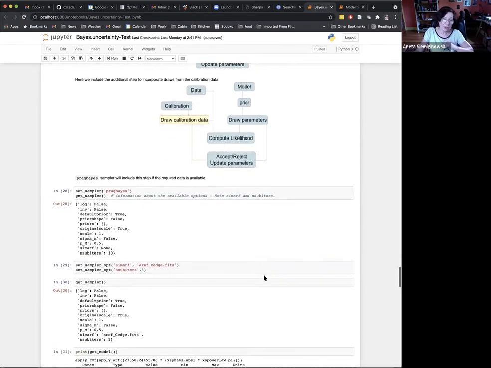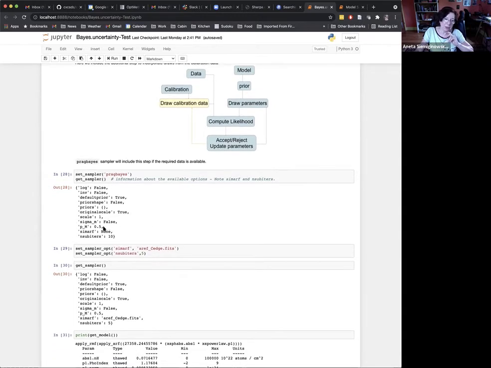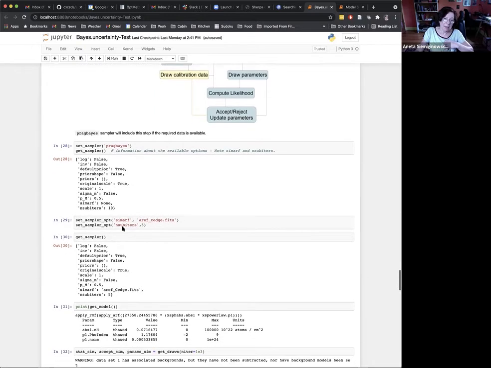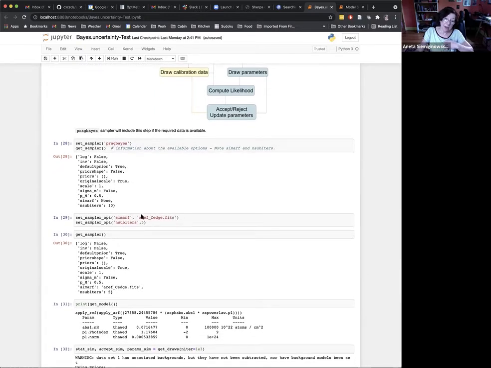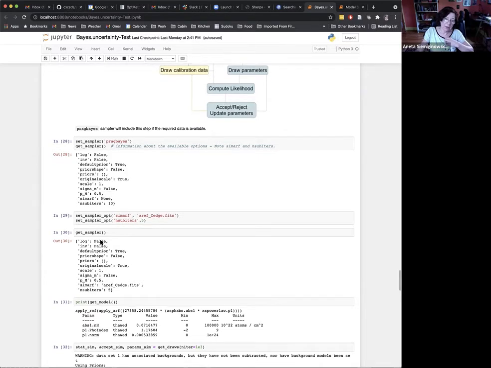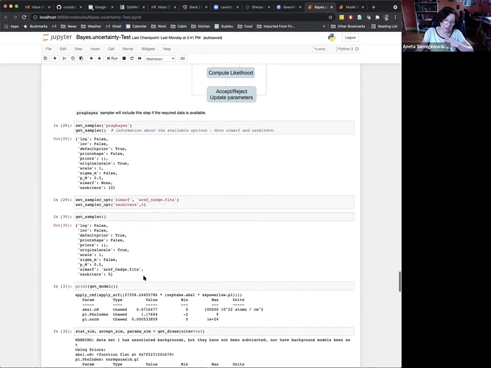So anyway, to do this in Sherpa, you change the sampler to full Bayes, and then you can see that the options in the sampler contain two additional options. SimArf will be this calibration file of data, and then subiterations is a parameter which tells you how many subiterations you will do before you change the ARF. And I set the options here to my file, which is just the test file, and I changed the subiterations to 5, and then you get this here.